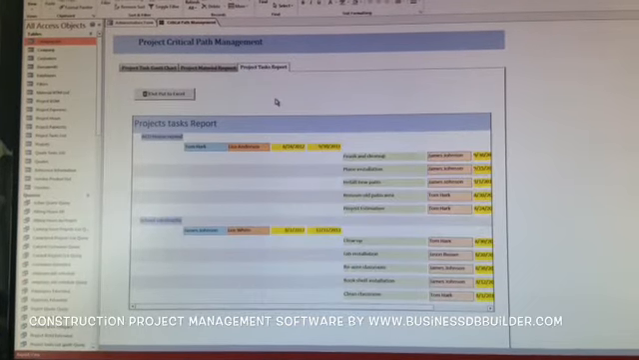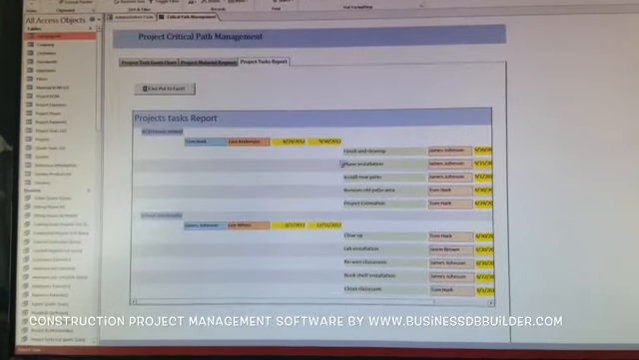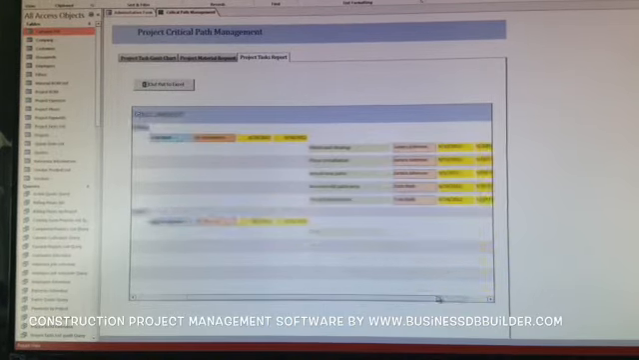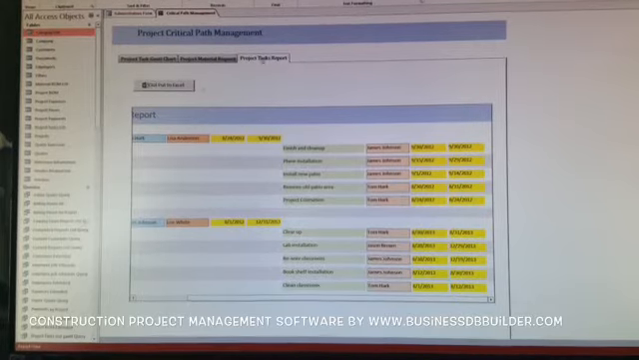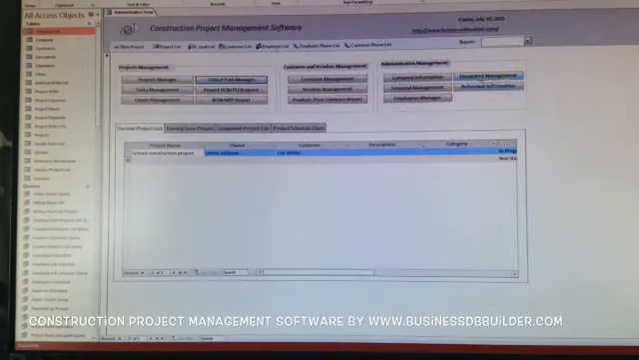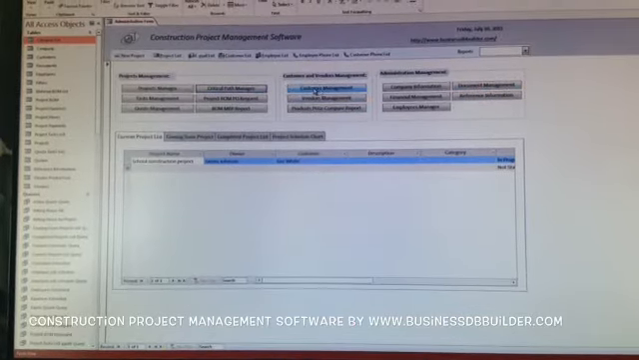And here is the task report. Each project has different kinds of tasks, and it shows where we start a task and when the task will end. Also, you can output to an Excel file. And here is the customer.